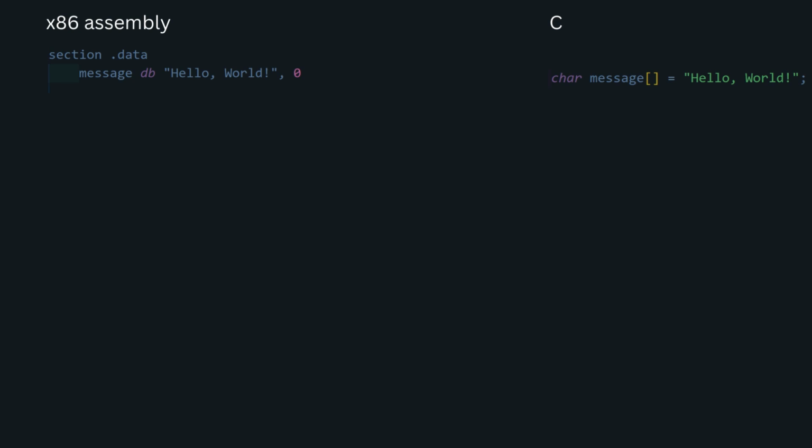So while comparing the C variable to the assembly variable, we can see that they have some things in common. The first one is that they both have a variable name, which is a name that we can choose to our liking so that we can use it later in the program to call this value.